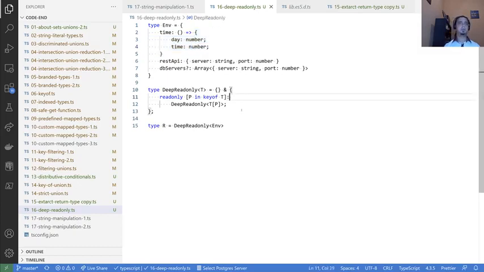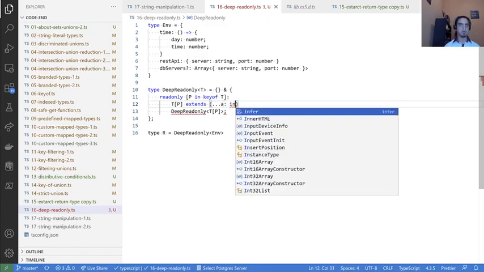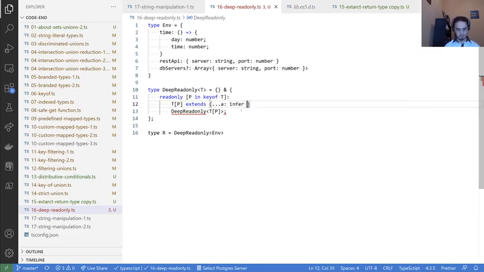So what we could do here is we could say if T of P extends a function with some parameters, we want to infer those parameters, and we also want to infer the return type. Now what we're going to do is we're going to create a new function which has those same parameters, but it has a deep read-only version of our return type. And otherwise we apply the deep read-only type just as before. So let's see how this looks now.